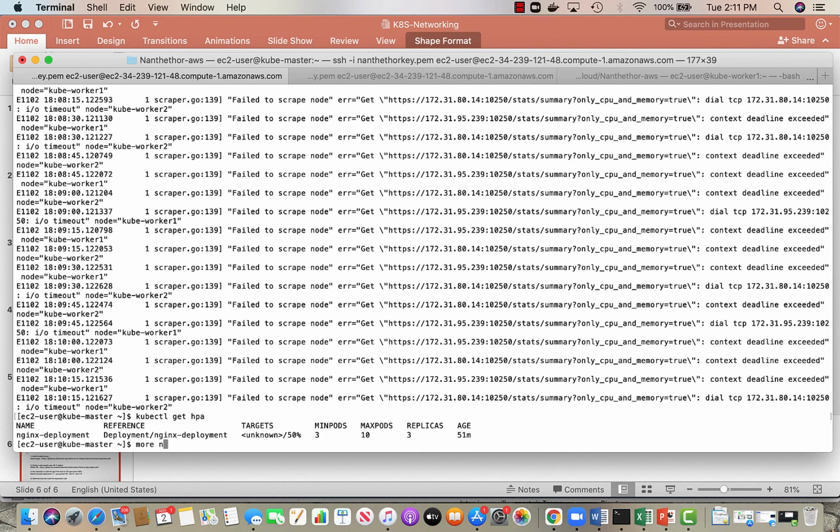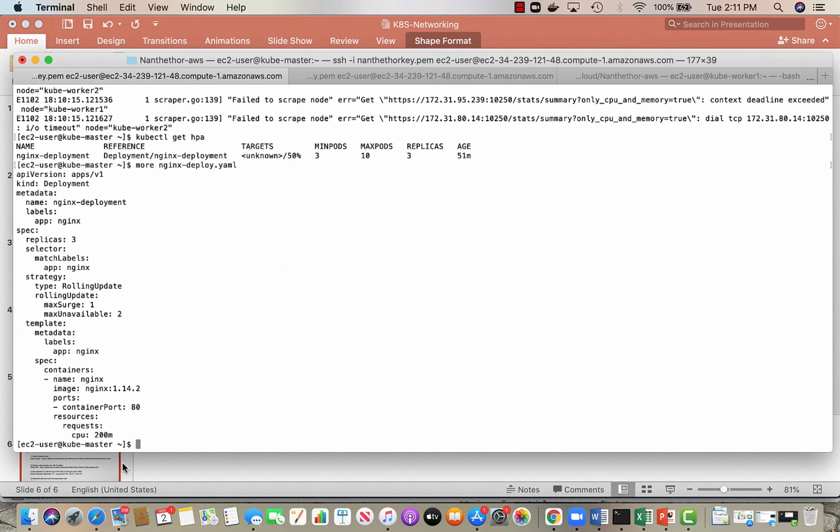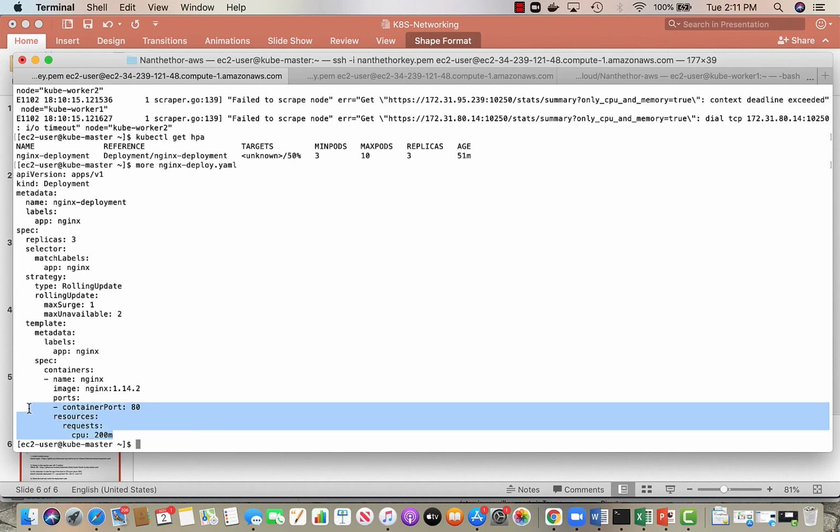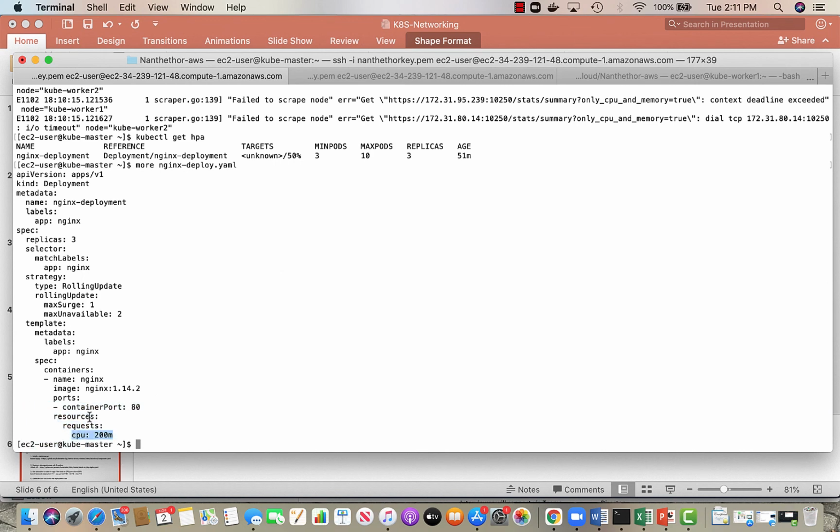I will just show you my YAML. For Nginx it is important to have the resources set up, because you are running a container with a resource request of 200m, and then you can also set a limit, because after that limit it will start scaling up.